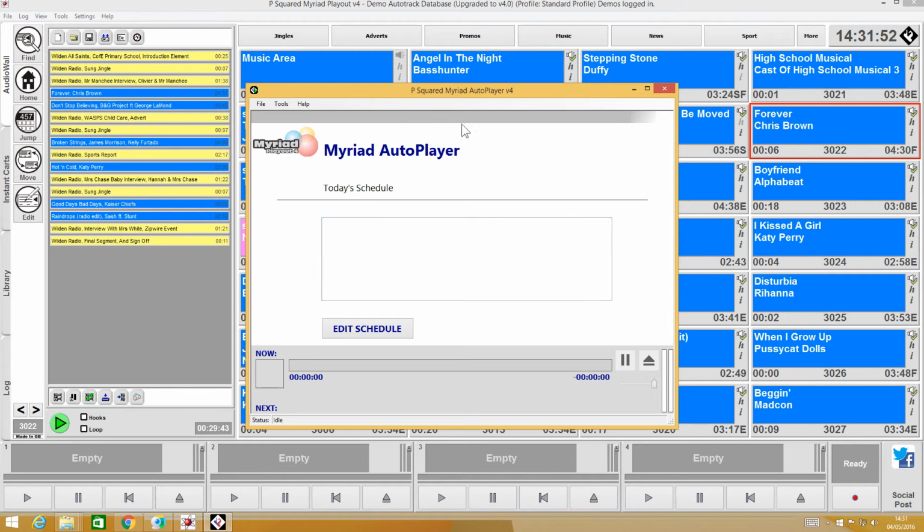So this is AutoPlayer, and on the normal AutoPlayer screen you'd have a list of the playlists or carts that are scheduled to play today. But as you can see, currently we have nothing scheduled for today. So what I can do is I'm going to edit the schedule, and I'm going to take the pad I just saved in Myriad, and I'm going to schedule it to play at 4 o'clock tonight.